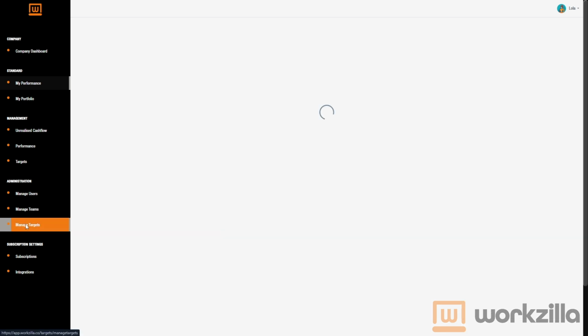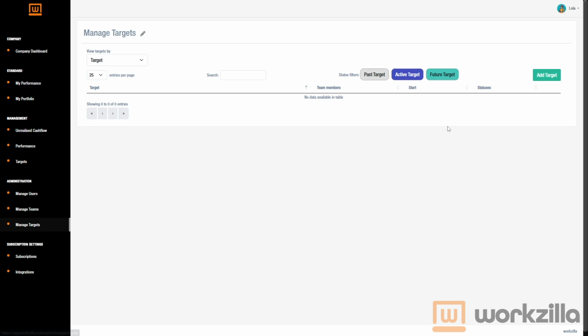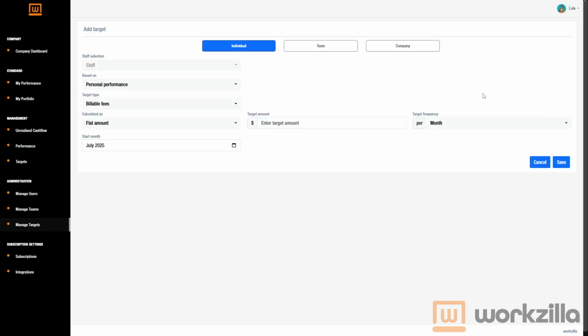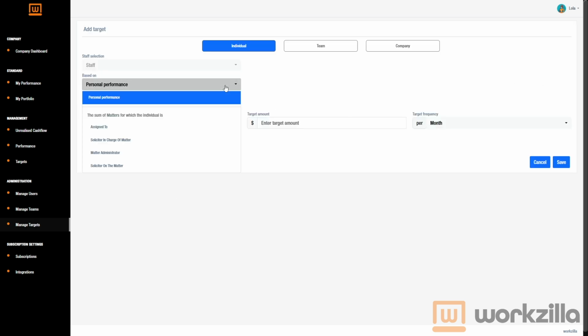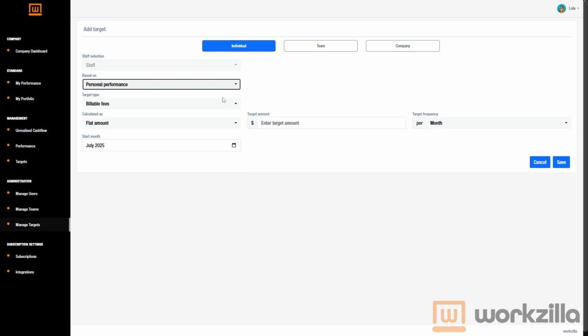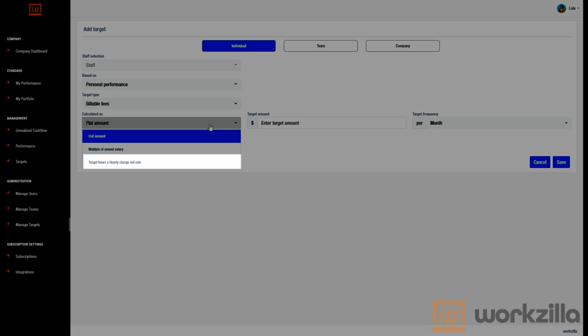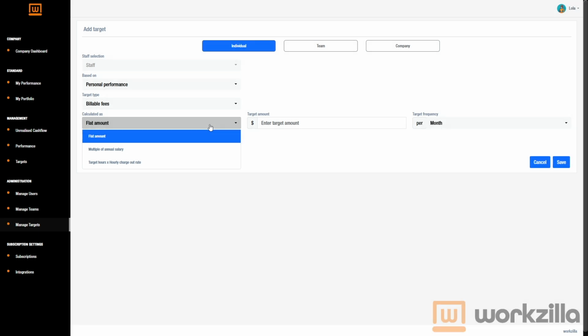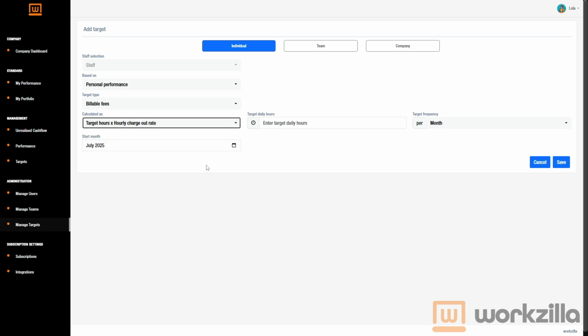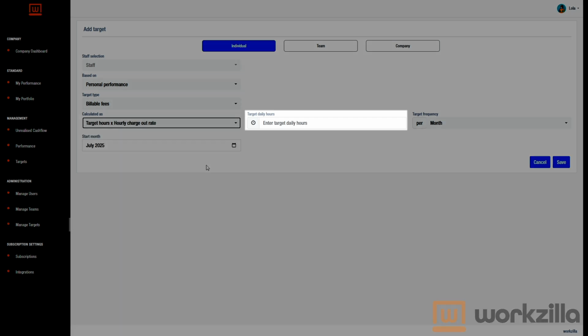So if we navigate to the Manage Target screen and add a new target, and set the target to be based on personal performance, that being the personal timesheet data for a user, you will see on the Calculated As dropdown, there is an option for the target to be calculated as target hours by hourly charge-out rate. This option will calculate the target by multiplying the value entered in the target daily hours field by the hourly charge-out rate of a user.